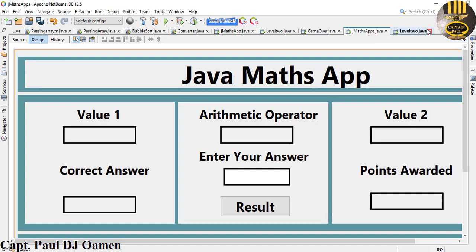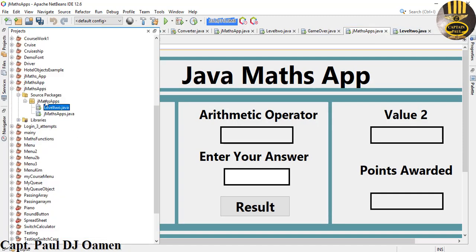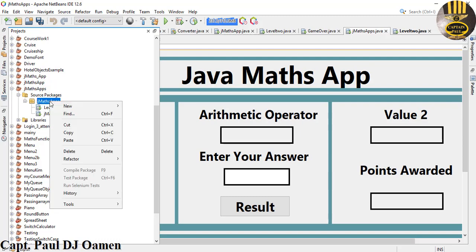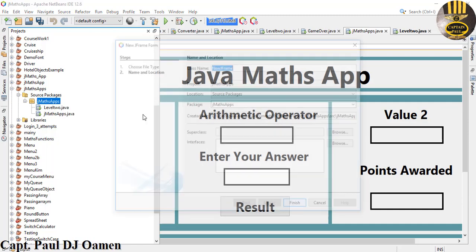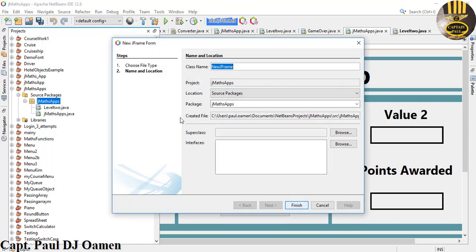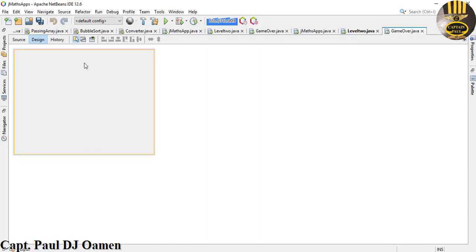Oh, before that, let's add another one. Let's add another form. Right here, right click and select new, and let's select JFrame, and this JFrame I'm going to call game over. Game over. There we go, and click on finish. So as you can see, I have 3 of those.